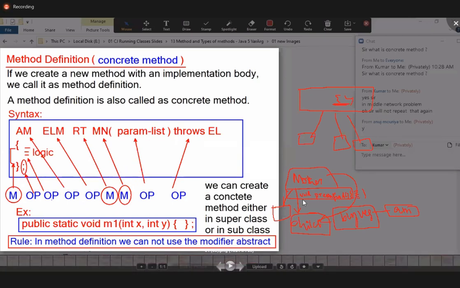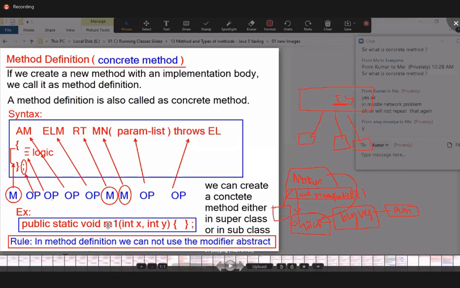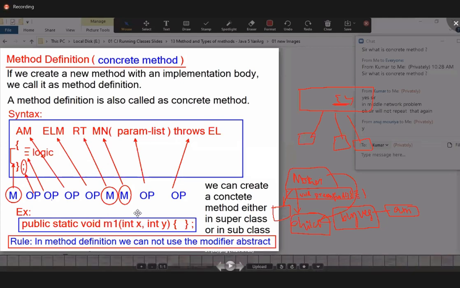Okay, tell me. So what is a concrete method? A method that we define, a method definition, is called what? A concrete method, which you can define in a super class. Now I have a question. Can you declare it as abstract? Can a concrete method contain the abstract keyword?